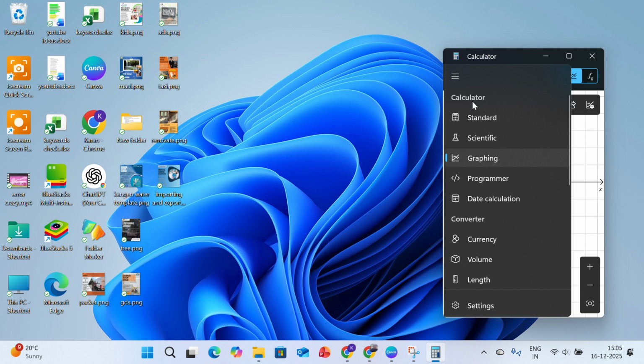And that's it. These hidden Windows 11 calculator features can make your daily work easier.